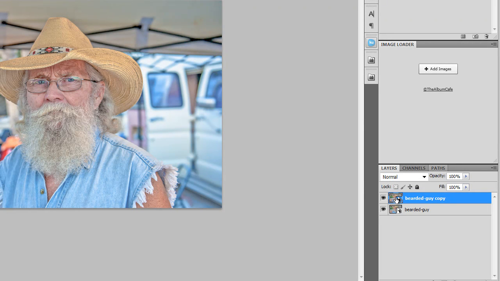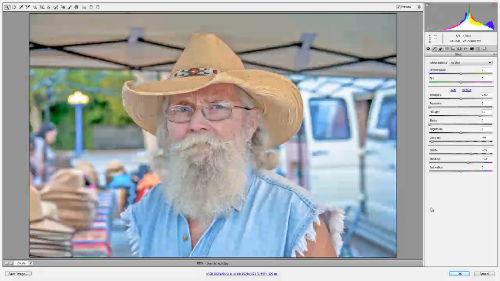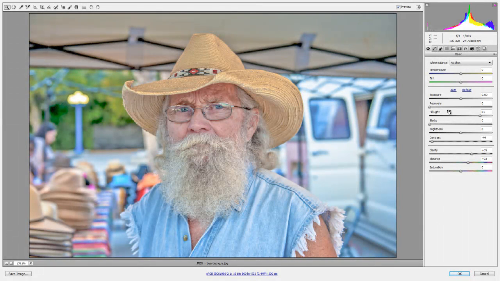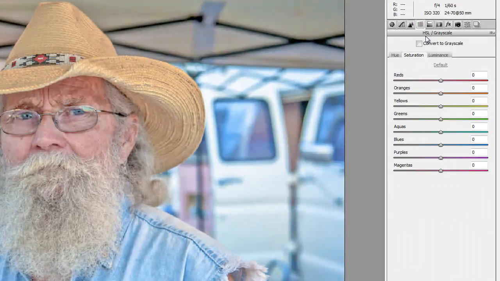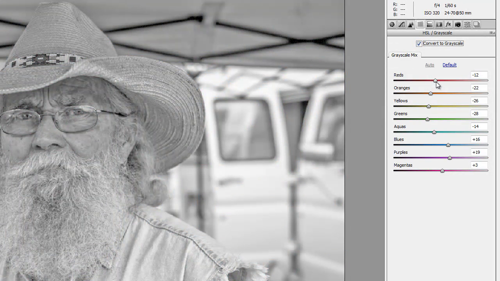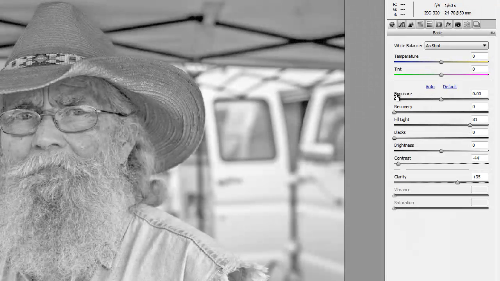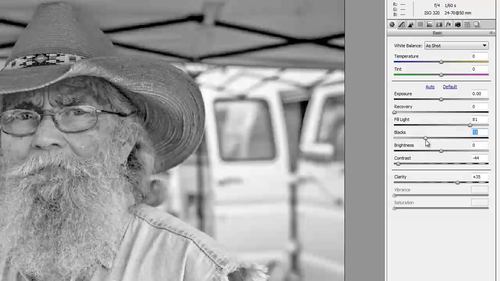The second copy, I'm going to open it back up in Camera Raw, and we're going to convert this one to grayscale. We're just going to play around with the settings a little bit until we come up with an interesting looking black and white conversion. And I like my black and white conversions to have a little bit of contrast and edginess to them.